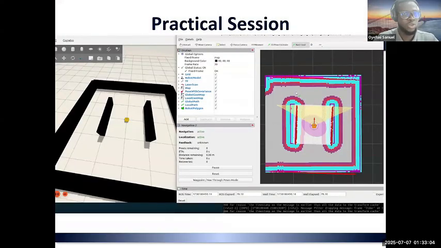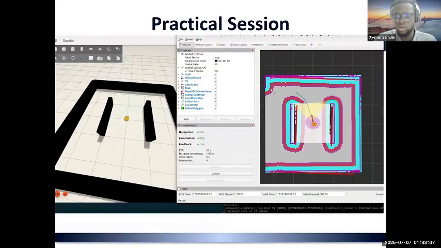All right, so the practical session. We're going to have the practical, but before then, I just want to take short Q&As.